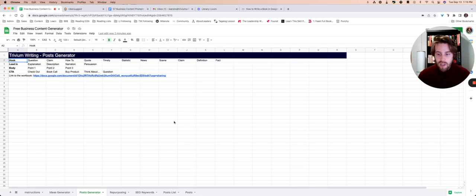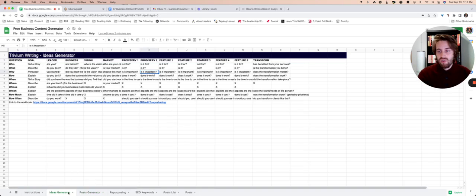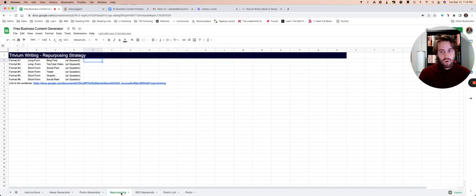But in any case, use this ideas generator, use the post generator, and start repurposing your content. It's crucially important that your business publishes content regularly, and that it publishes content that makes you and your business visible and attractive to your target customers.